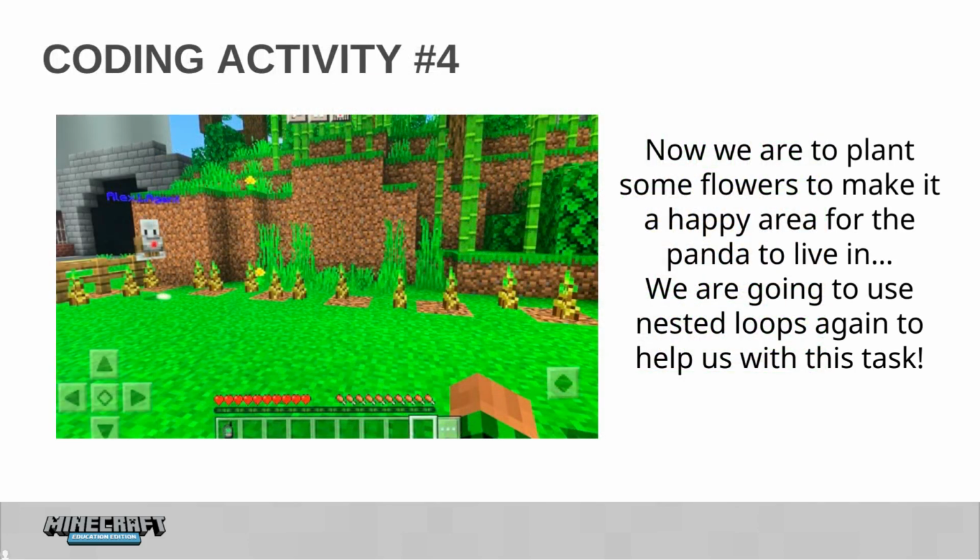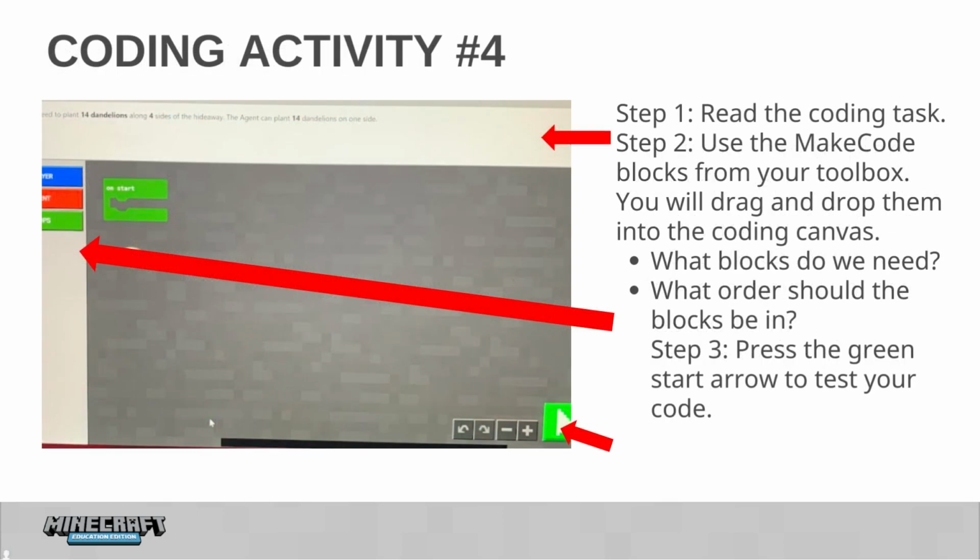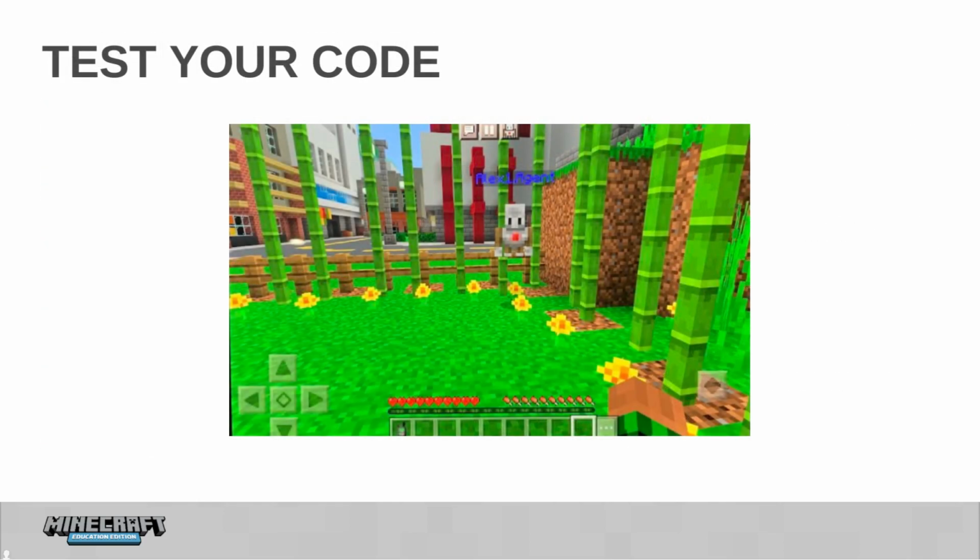For our fourth coding activity, we want to plant some flowers to make it a happy area for the panda to live in. We are going to use nested loops again to help us with this task. Remember, your nested loops are loops inside loops. And just like we've seen before, when we open up that code builder, we need to read those coding tasks up at the top of the screen. When you test your code, you may not be successful the first time. Just debug your code and try again.